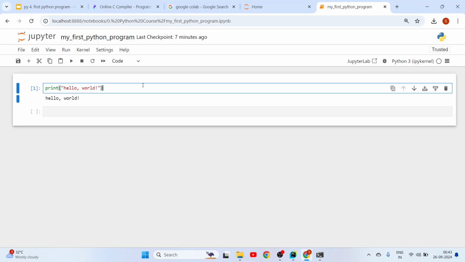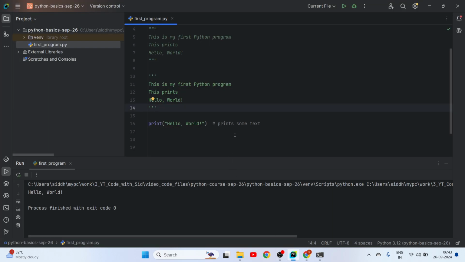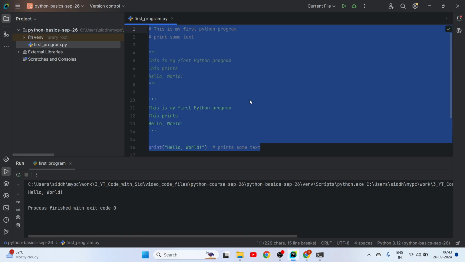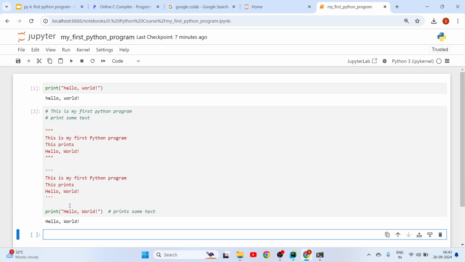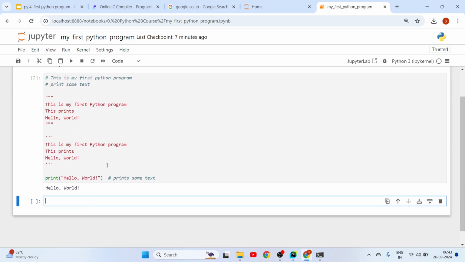So this can be done in Jupyter Notebook as well. What we basically did here can be done here as well. So I can maybe copy this and put this in a new cell and run this. So it's going to say hello world again. So this is how it can be done.